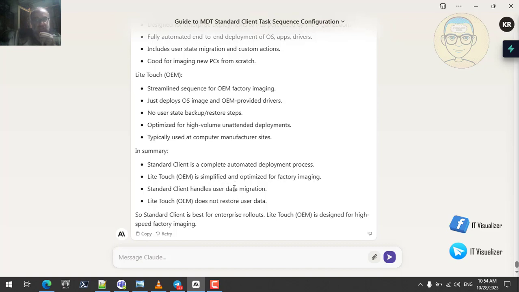The standard client handles user data migration. So this is the difference between them. Light touch does not restore the user OS or user data, sorry. The standard client is the best for enterprise rollouts. Light touch is designed for high-speed manufacturing imaging for HP, for example, laptops or Dell.